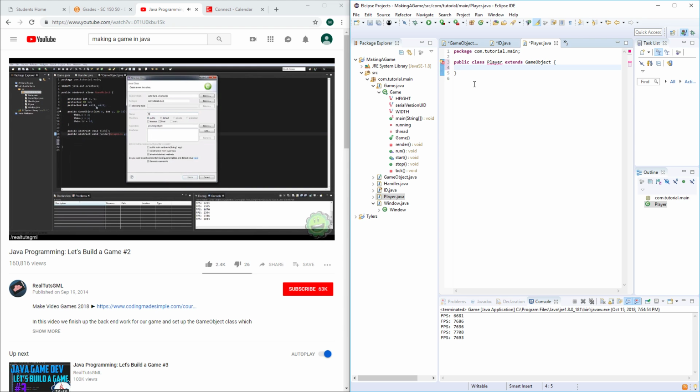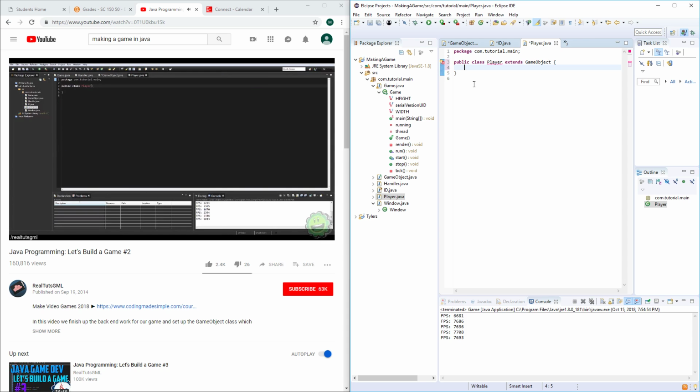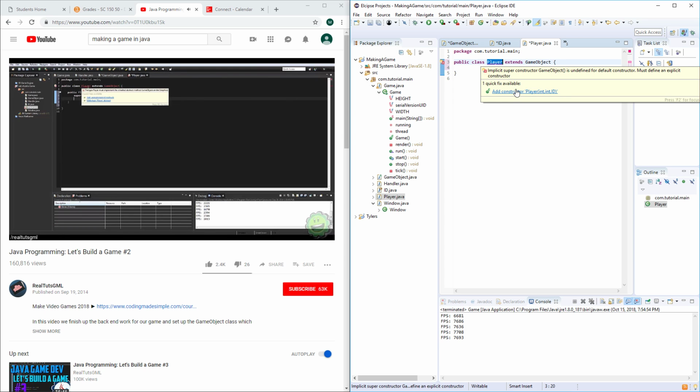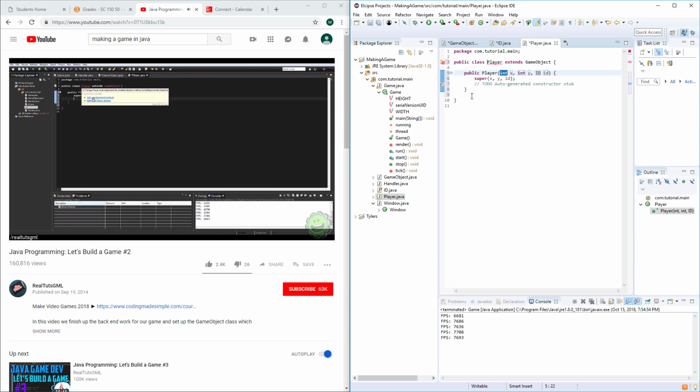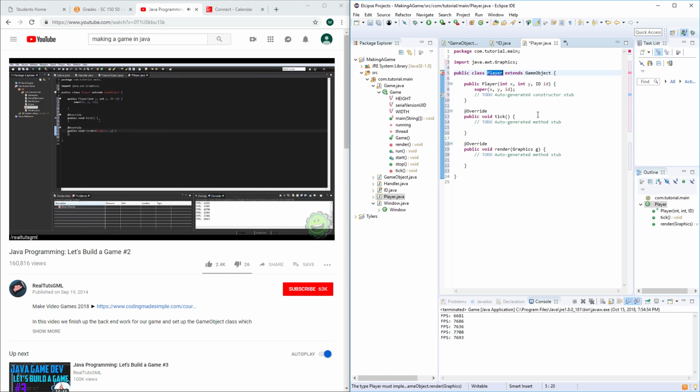So let me go ahead and go to the player class one more time in the extends game object, just so you can see. And here we get a little red squiggle, and if you hover over it, we can add the constructor, which adds a constructor into our game. And since we had abstract classes, we need unimplemented methods, which is now going to be our tick and render method. We can remove that if we want. So now that we made it abstract, we can now code within our tick and render method that we created in our game object class.